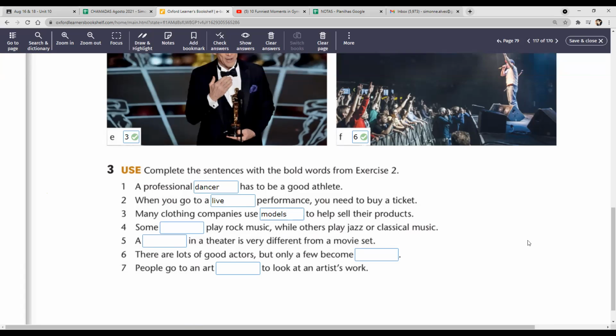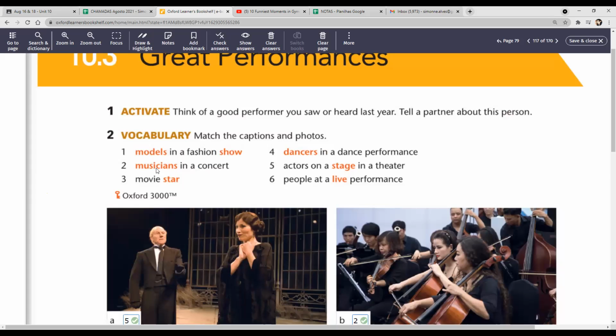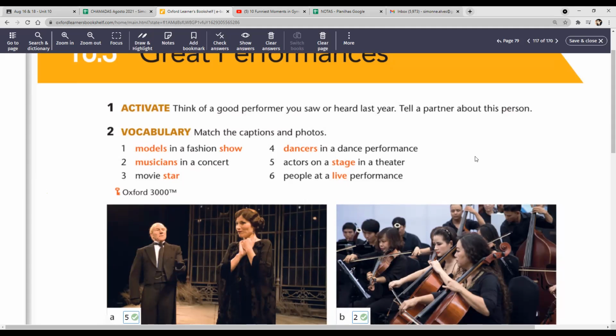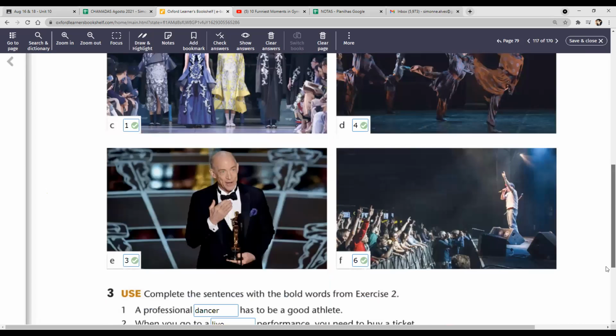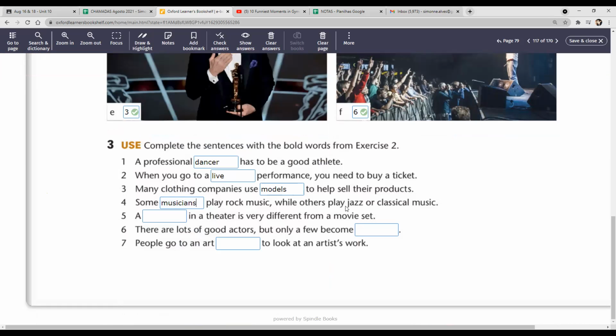Some musicians play rock music, while others play jazz or classical music. Pronunciation, musicians. Musicians. Yes, musicians. A musician is a professional that plays a musical instrument. So if you say, oh, I'm a musician, I play a musical instrument professionally. So here, some musicians play rock while others play jazz. Okay.